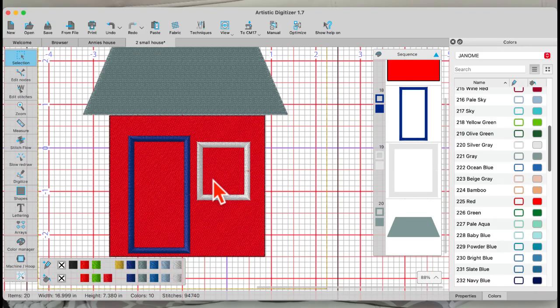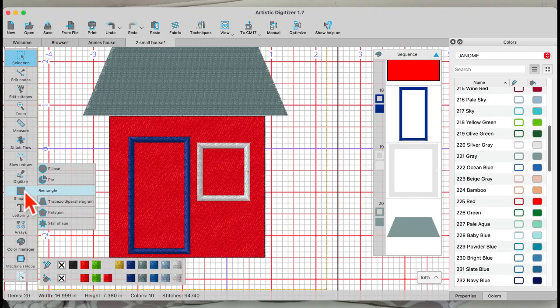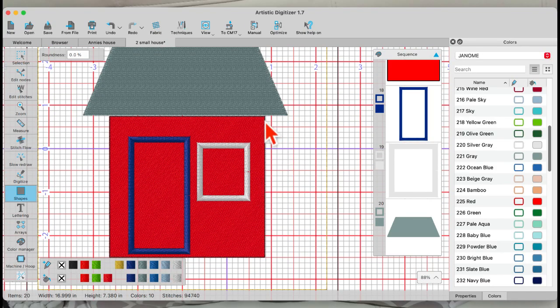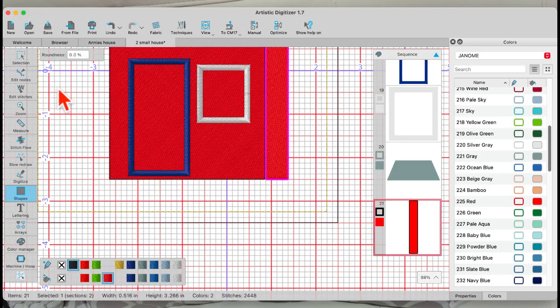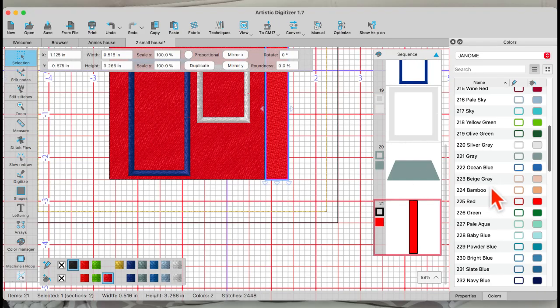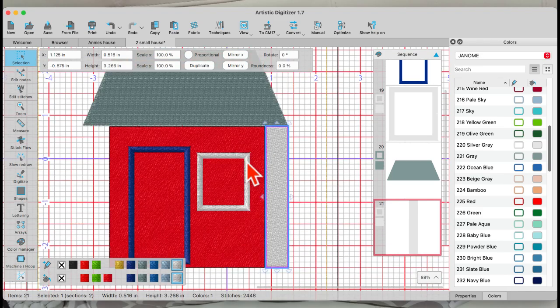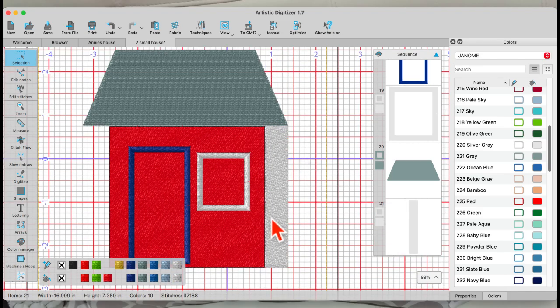So I just went back into my tools, to my shape tool, rectangular, and I started up here, and I let it drag out to the edge like that, to the edge of the roof, and came to the bottom here. I'm going to select that, and I'm going to turn that into the silver gray, because that is the sky color that I picked. So there's the side of my house, and this is the air next to my house.